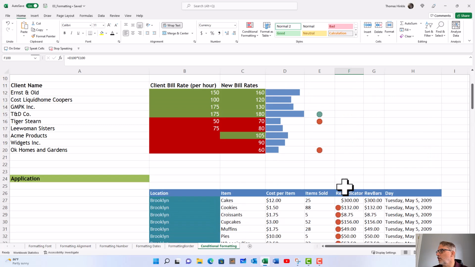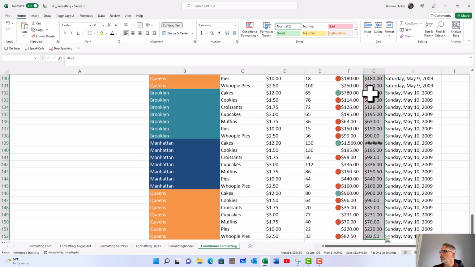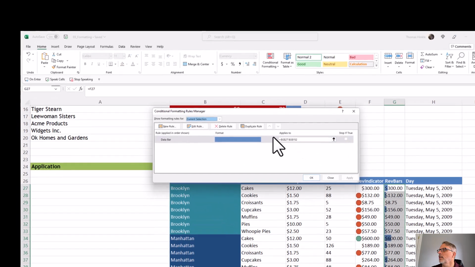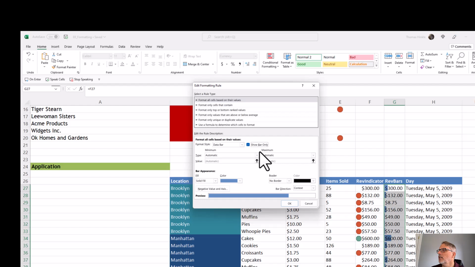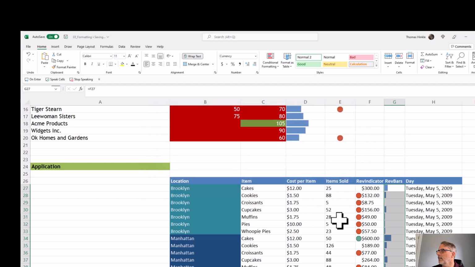So the last thing we're going to do here is put our data bars on. Go ahead and click here and highlight all the way down, and we'll go to conditional formatting, data bars, and then we'll go back to manage rules, and we can go in and remove the numbers from there. So we're just showing the bar only. And click apply and OK.